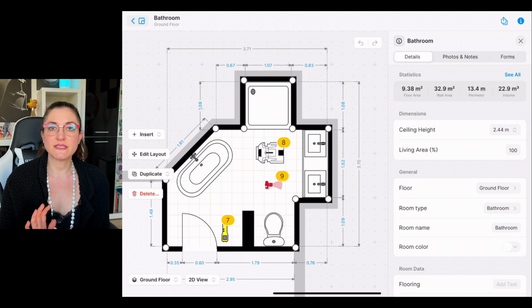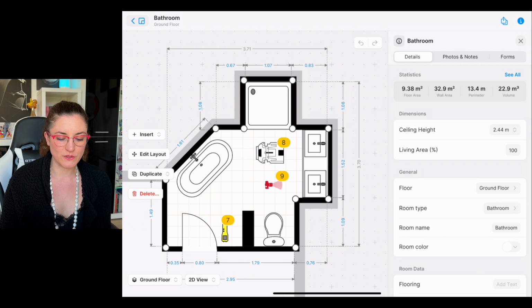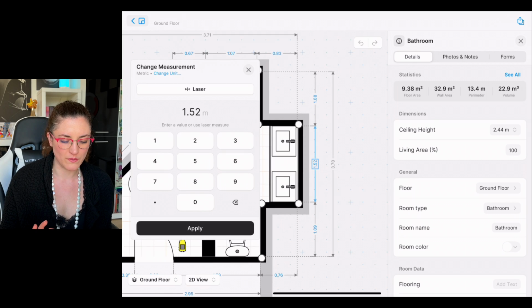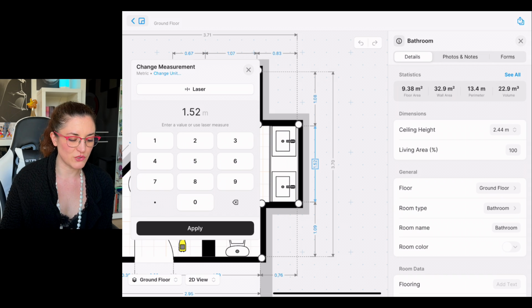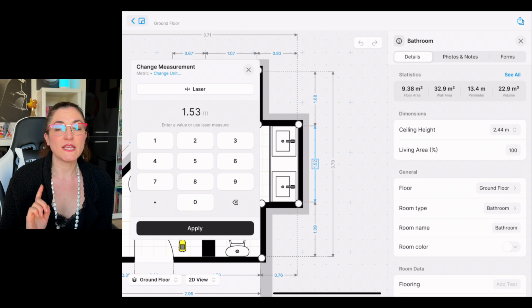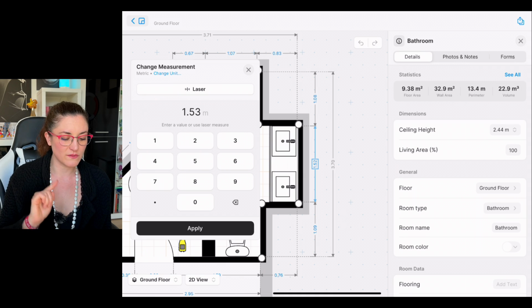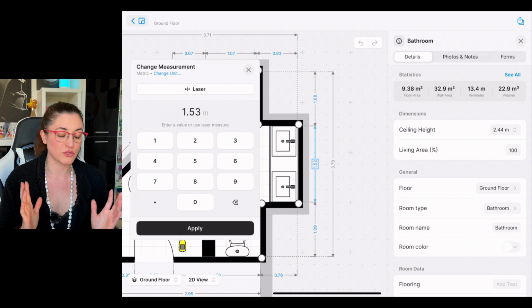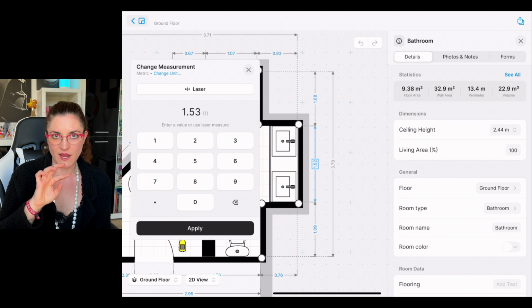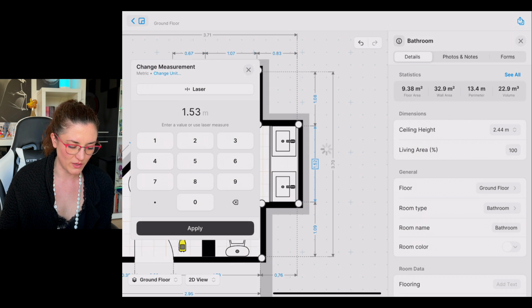Now, to edit a measurement is super simple. You simply tap on the little blue number and you can type the measurement manually. Or if you're on site, you can also connect a Bluetooth laser meter and then the measurement will apply automatically. In this case, I tapped with my finger, so I tap on apply.